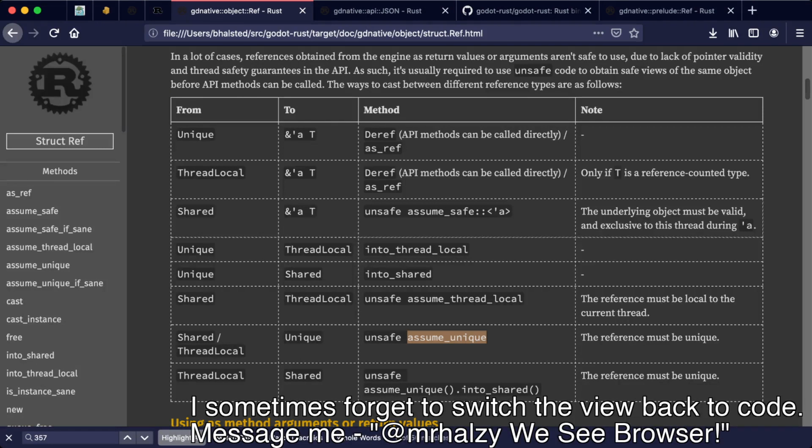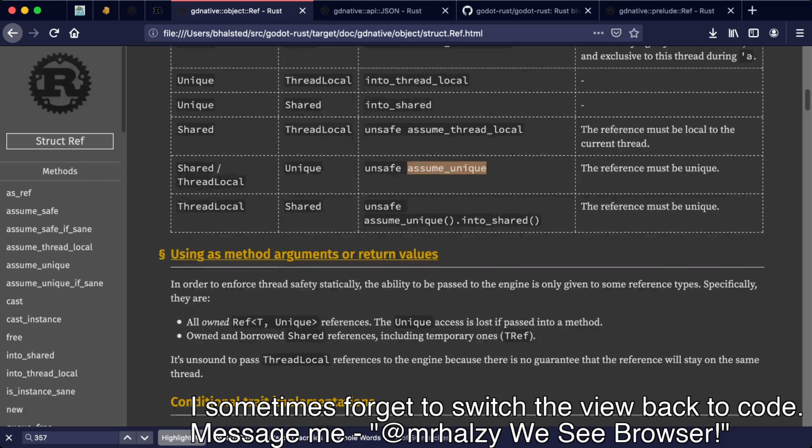All right, so we should be really doing this, assume unique. Using as method arguments or return values in order to reference thread safety statically. The ability to be passed to the engine is only given to some reference types. Specifically, they are all owned unique references. Owned and borrowed shared references.